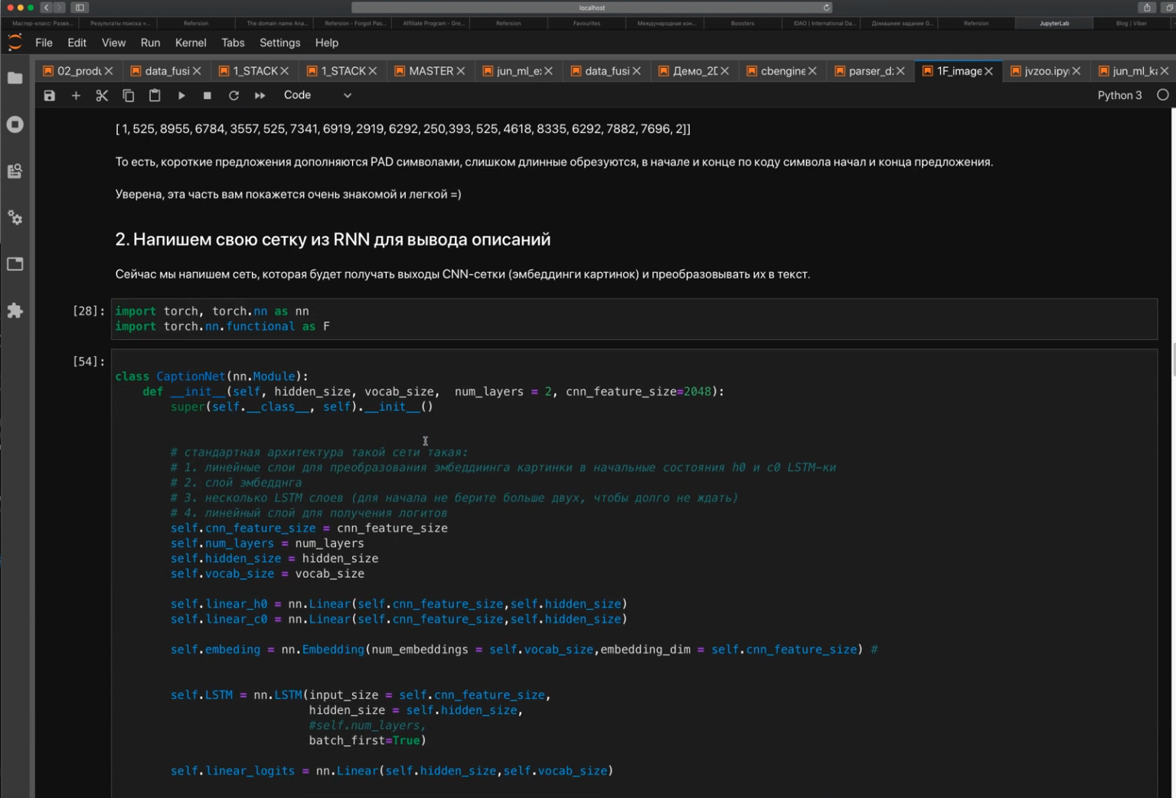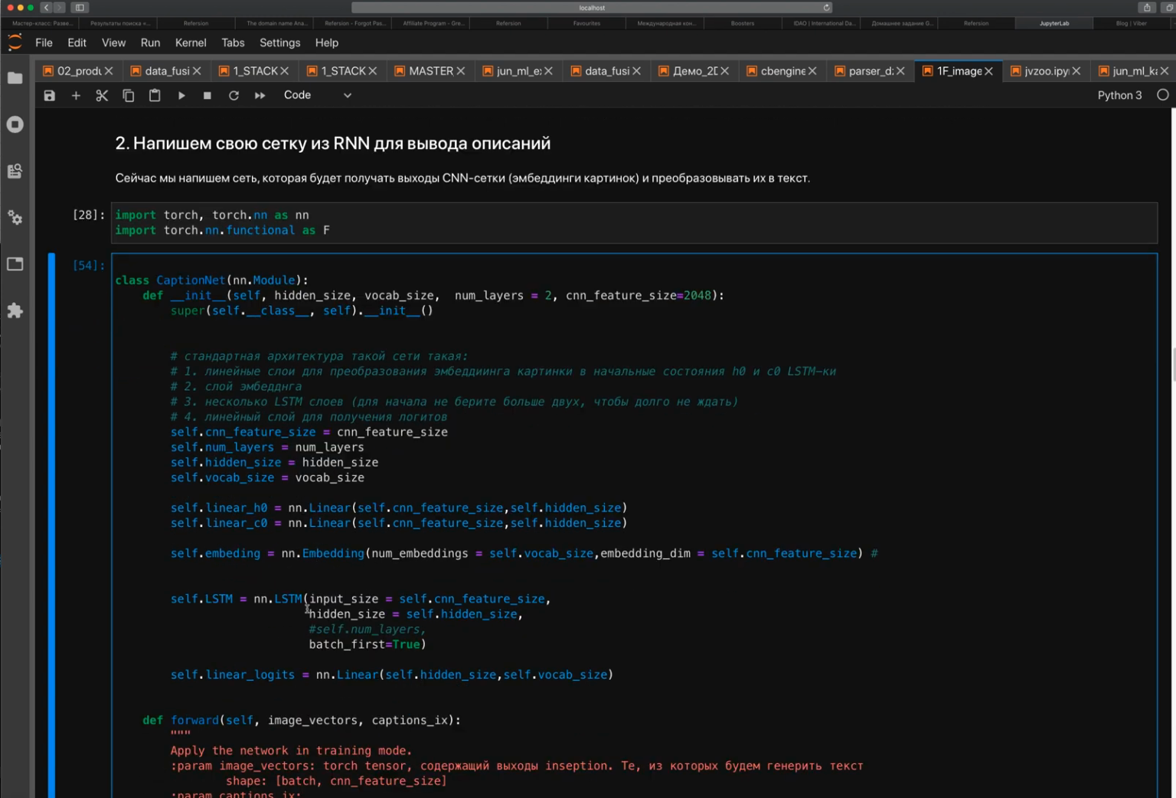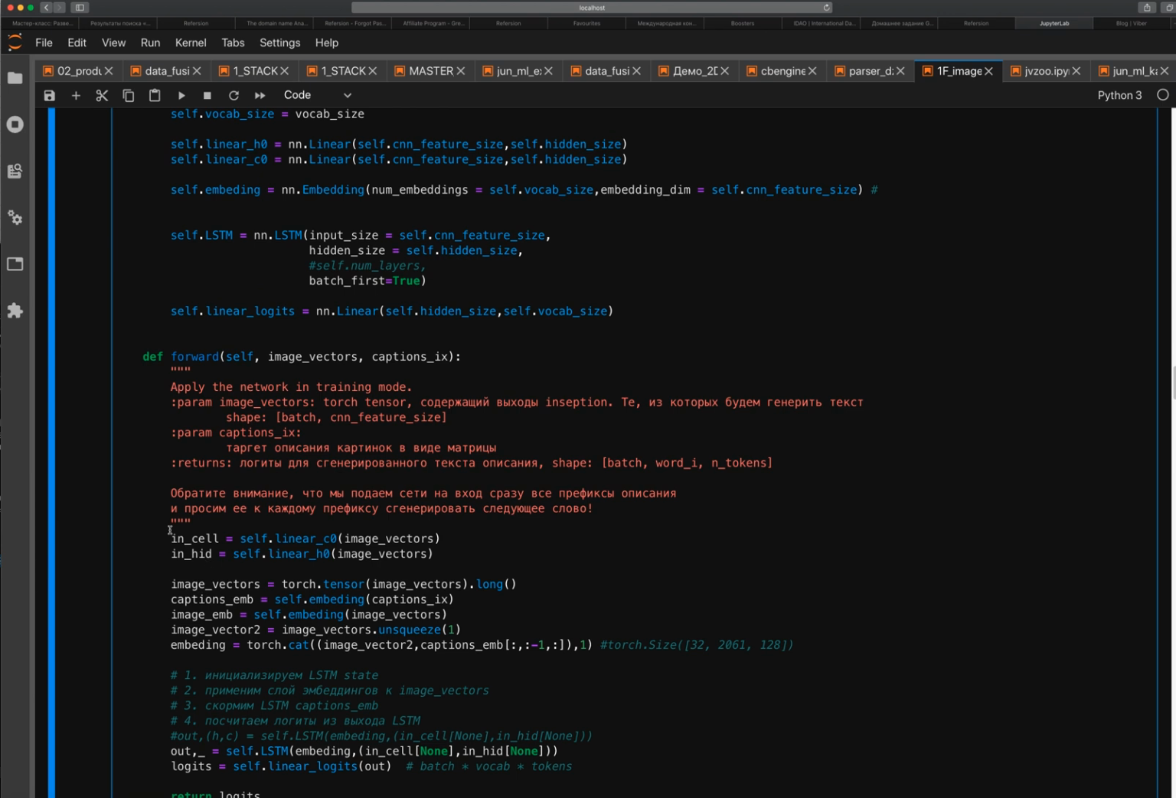What I will do next, I will create the neural network. The main layer in my network is an LSTM network. I will use the input hidden size with batch_first true. The main idea here in this forward method, you see, I just take the image vector as it is and create the long tensor, because before that we have the float arrays, and I just take the caption embeddings, which we have as input in our forward pass.